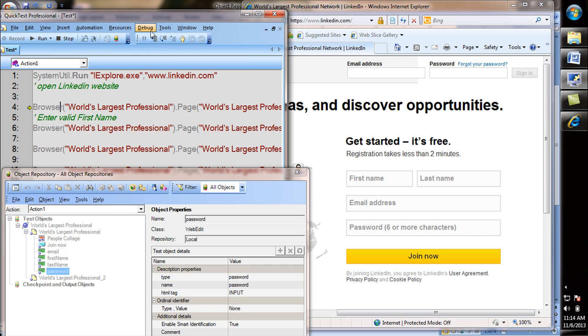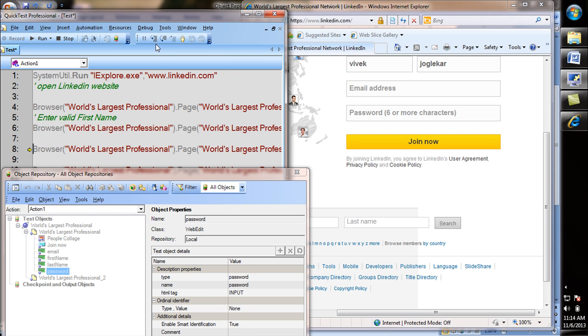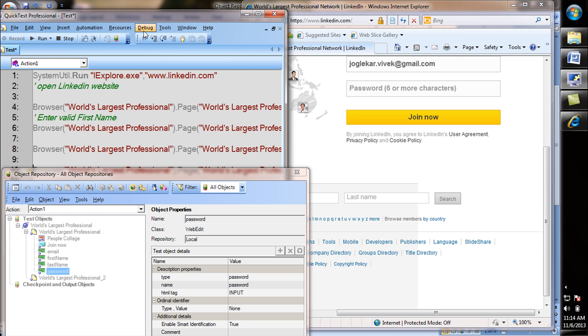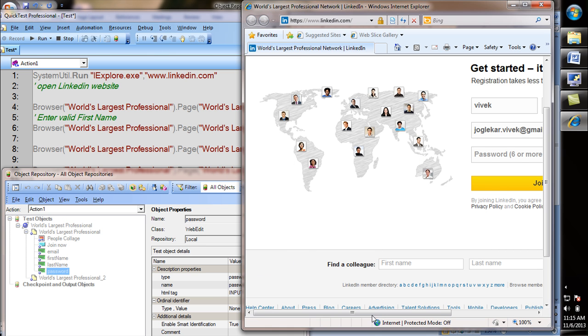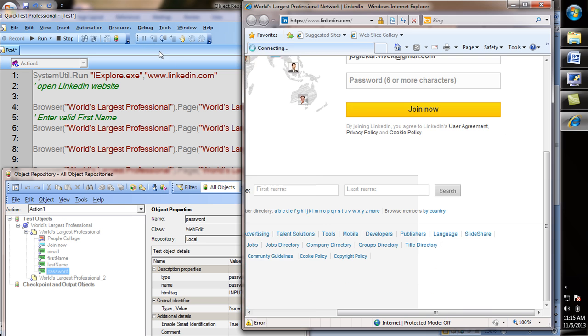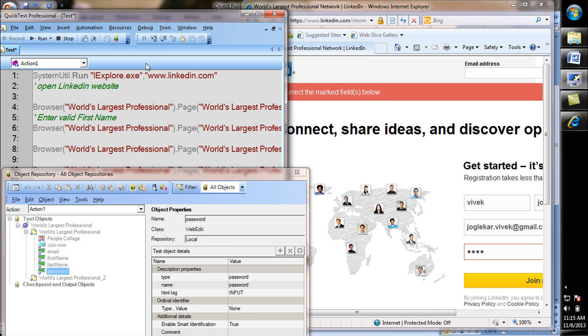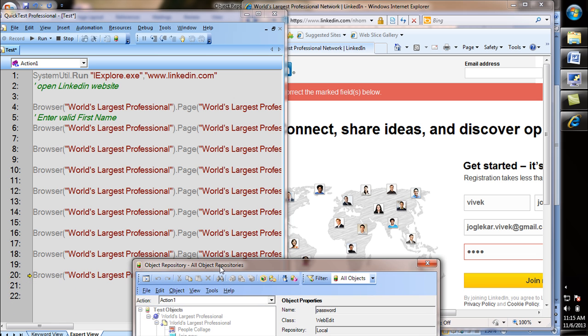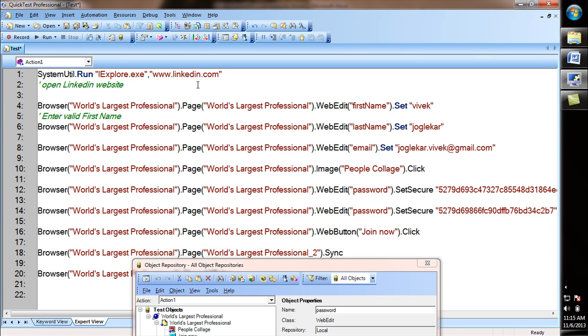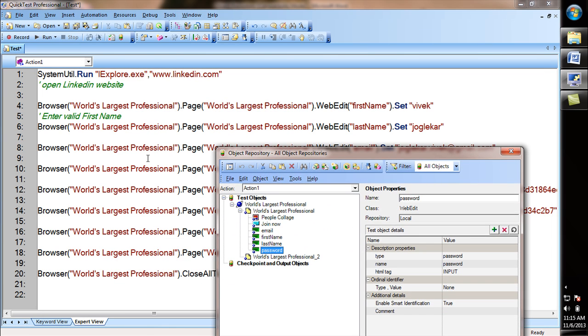So now let's try to debug each and every statement one by one. Alright, so now we can see QTP has entered first name, last name, password, correct. Now click the join now button, and the last step will close the browser, right? We are at line number 20. Fine, and on debug, it will close the browser. Fine. So this is how QTP normally works when we do execution, right?